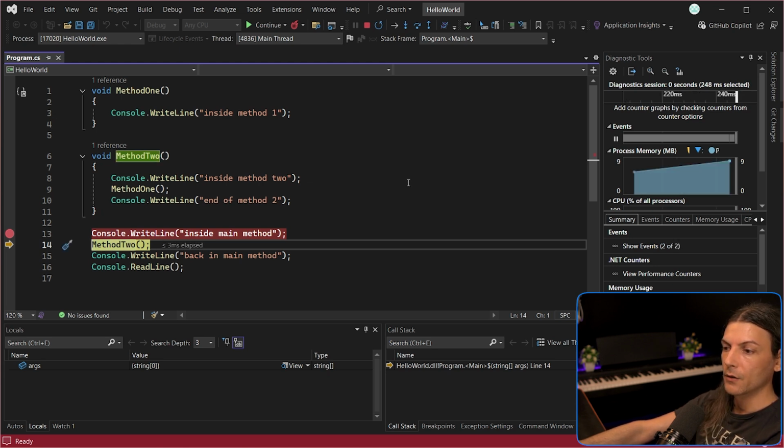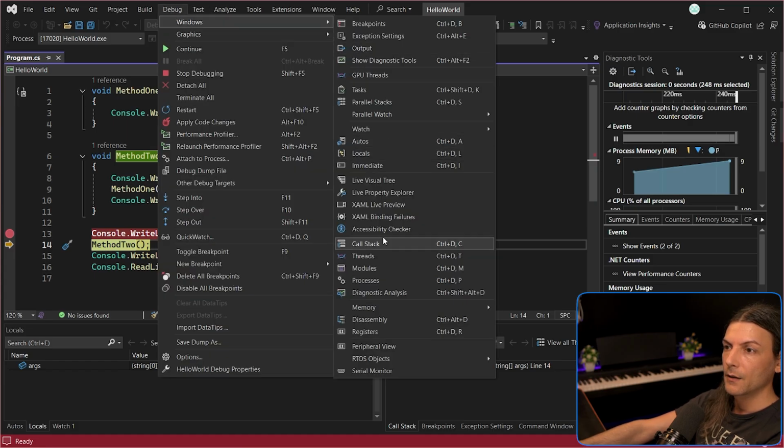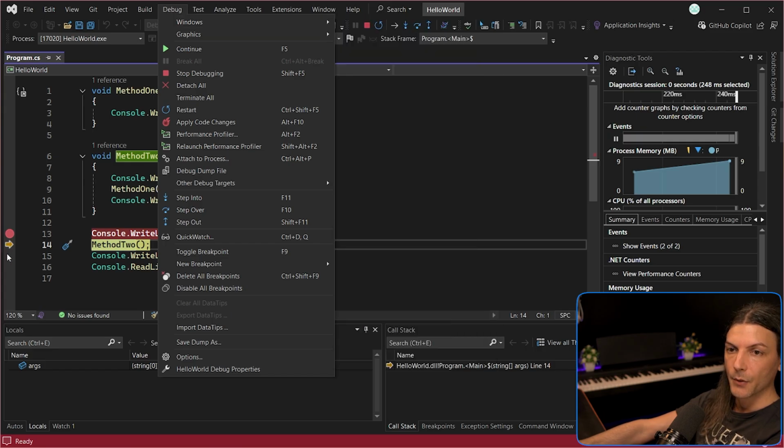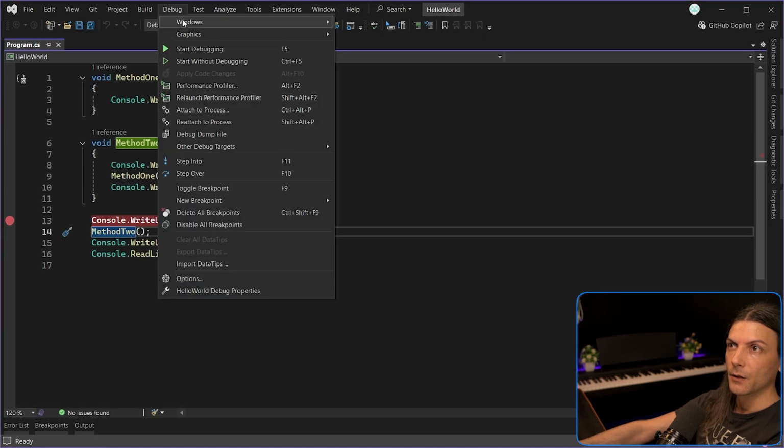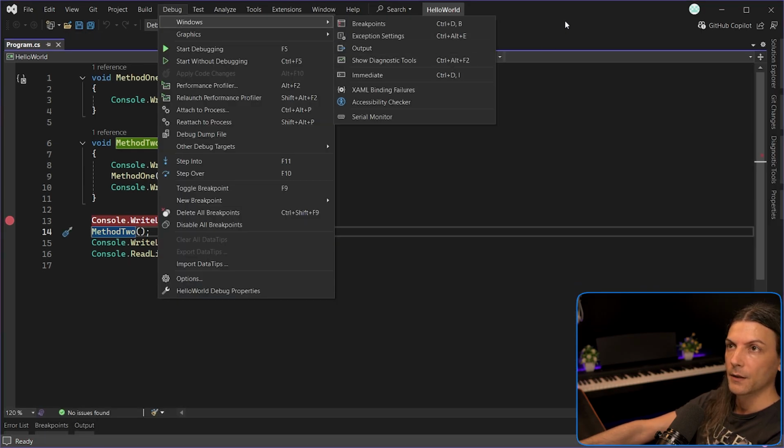If you don't see a call stack entry, you can go to Debug, Windows, Call Stack. But be careful, this is a conditional menu entry, so you need to be paused at some breakpoint. You need to be in debug mode to actually see it. If I stop the application and I go to Debug, Windows, there is no call stack. So keep that in mind.